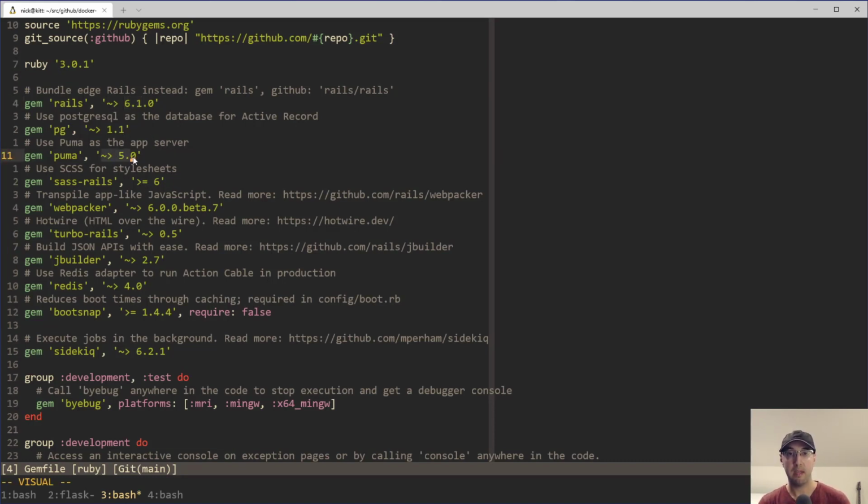These are mainly coming from the Rails new command, so I didn't change that much other than adding some new stuff, like Turbo Rails, because that's not part of the default yet with 6.x.